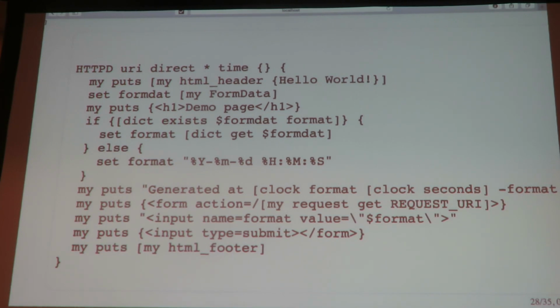So here we put a little form on the bottom. We let the user override what the format is for the time. And the other nice thing is if this fails, the server magically creates a 505 internal error report for you.